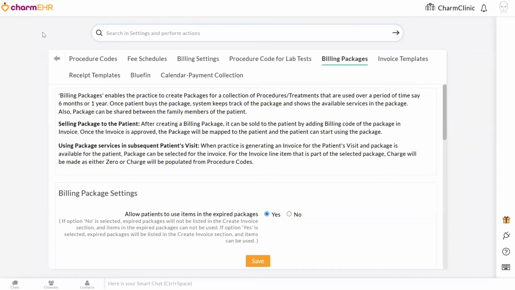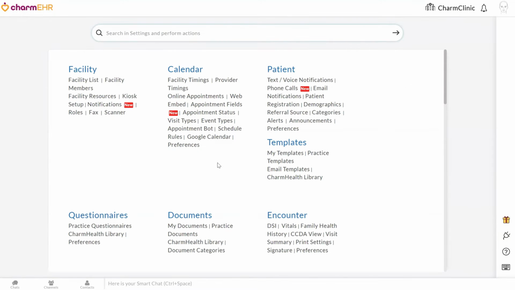That covers it for billing packages and fee schedules. If you want to process cards through Charm, you can sign up with our merchant processing partner, Bluefin. To do that, you're going to first come over to the add-ons page. Keep in mind that we already have an active Bluefin account on this demo account. So some of what you see here will be slightly different than what you'll actually encounter, but the steps remain the same.